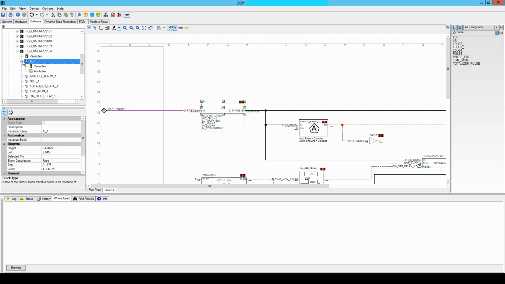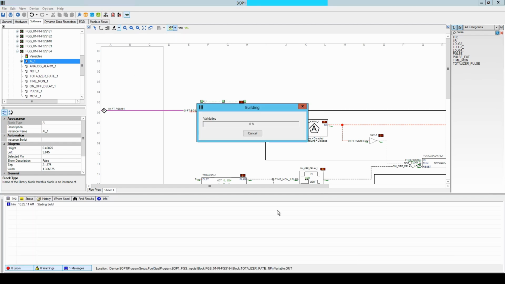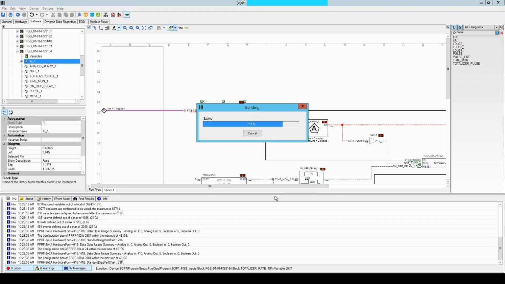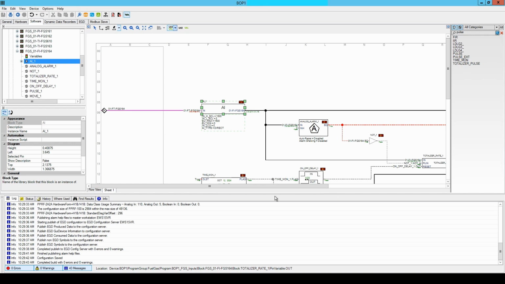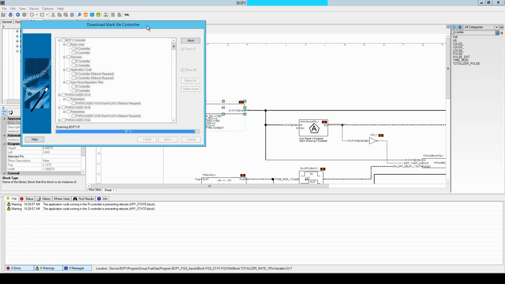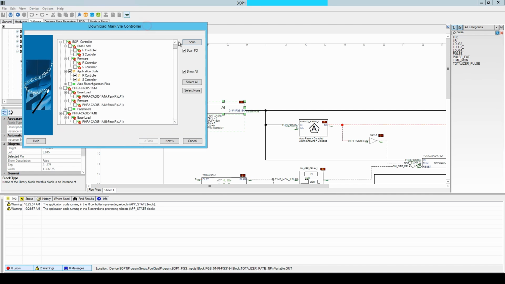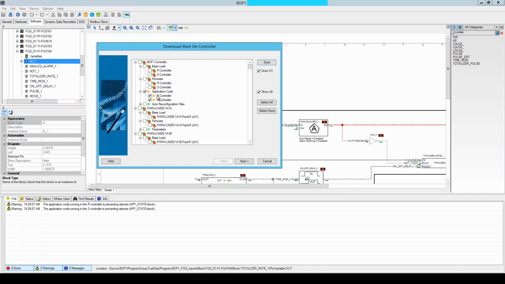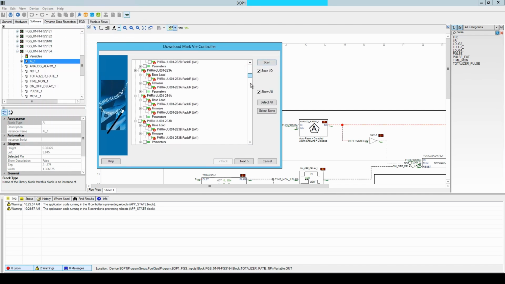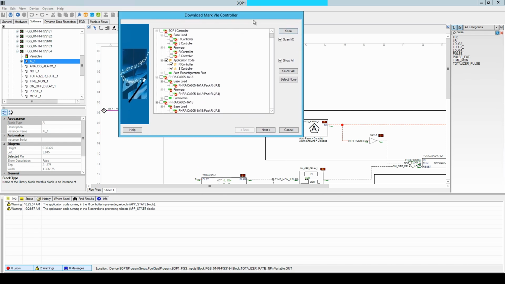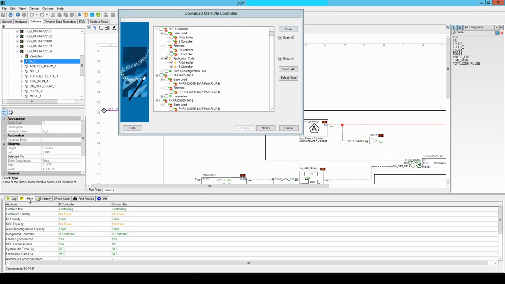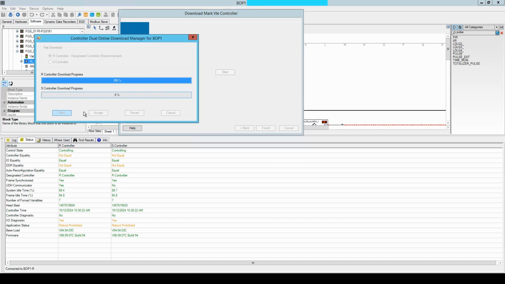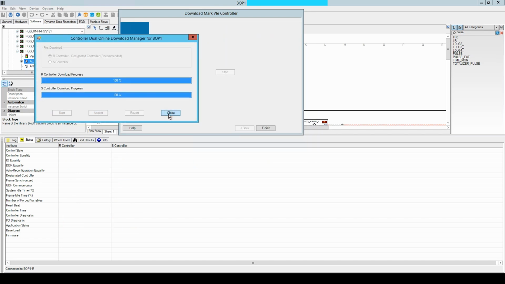So the final step is, since we did make some changes, we have to build. Now I've got 0 errors and 0 warnings. We will download it. It should only be the application code. We want to make sure it's not asking for anything else. We're going to go to our status and watch it. And now we're done.